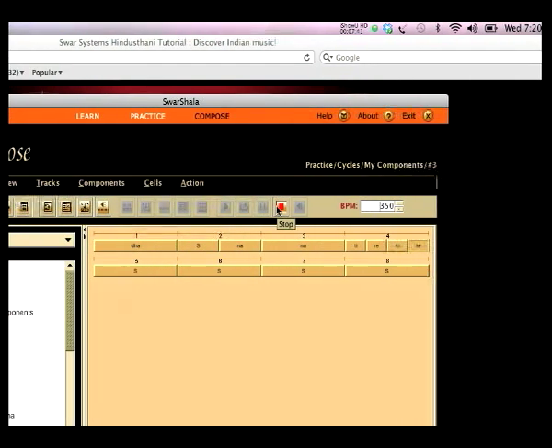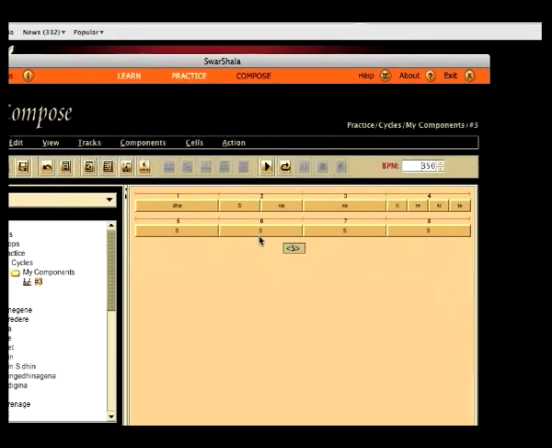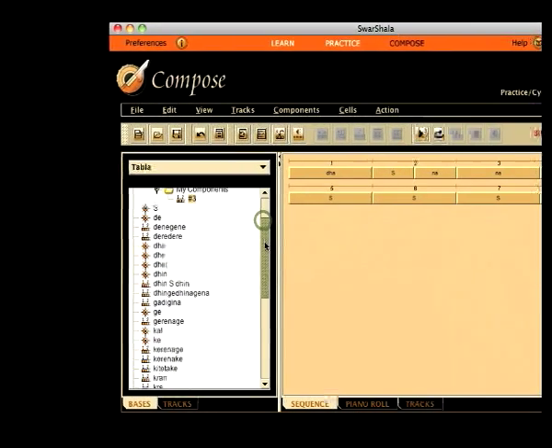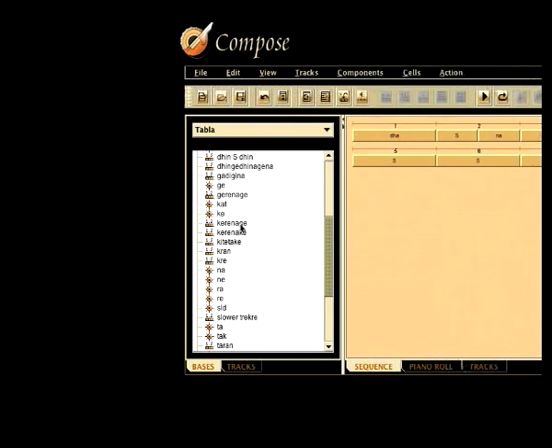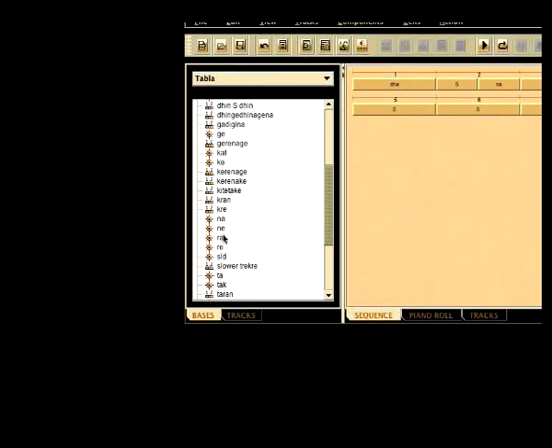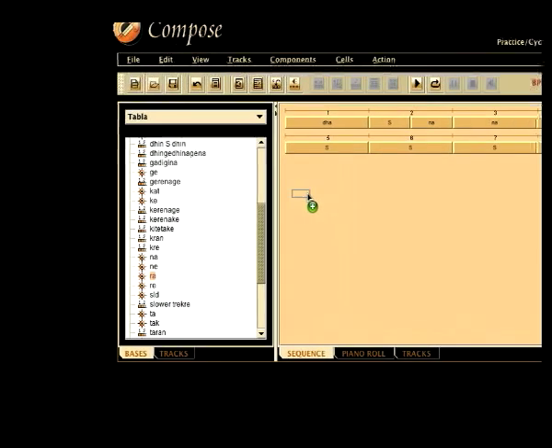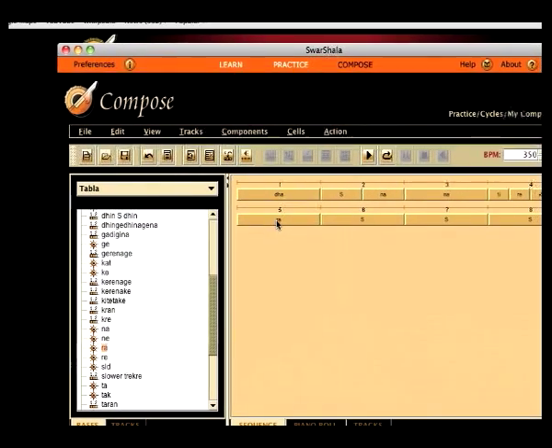Now there is another way you can add strokes to the cells. You can drag the strokes from the left side tree view and you can drop them on the cells. So I'll grab one of these strokes and I can drop it onto the cell.